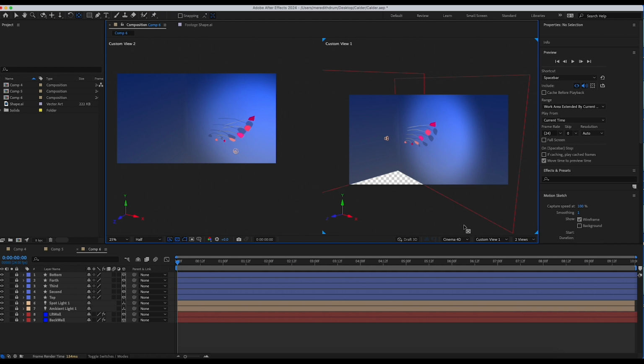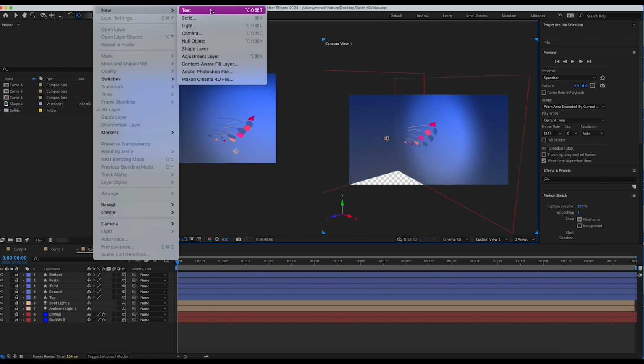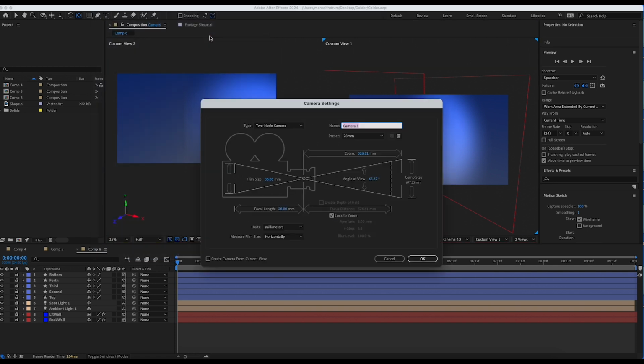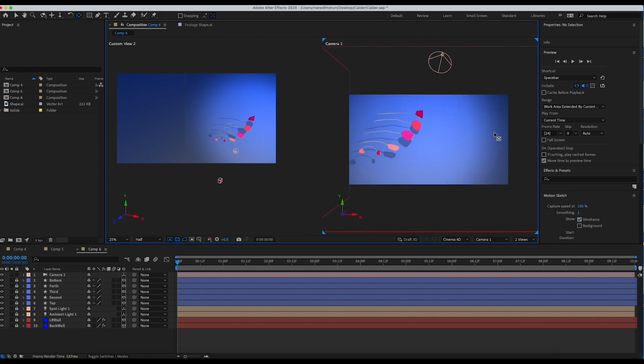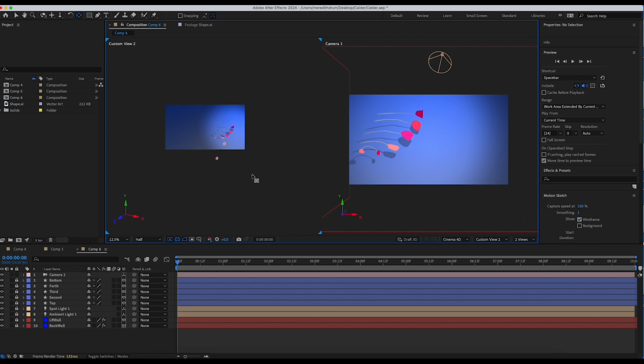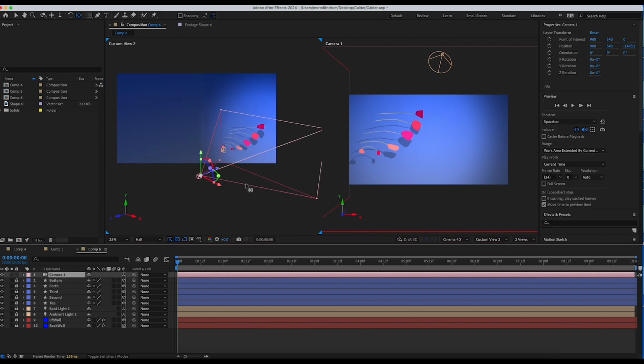But why don't we create a camera? So let's go up to Layer, New, Camera, and we'll do a 28mm. Look through that camera, so make sure you're clicked here. Look for your camera view and look through your camera there. Now let's go over here. Let's make this our active and let's look through and click on the camera. And we can see where it is now.